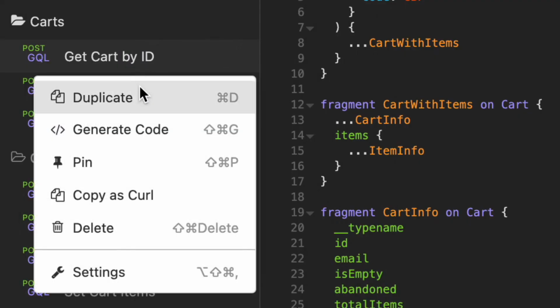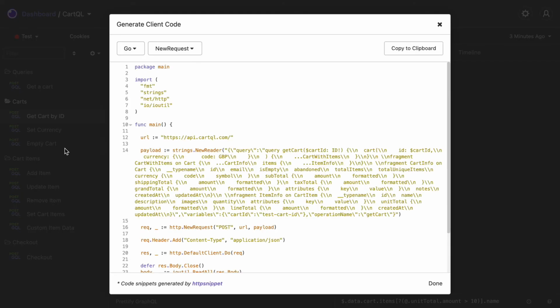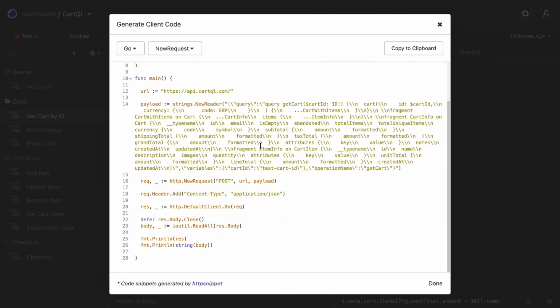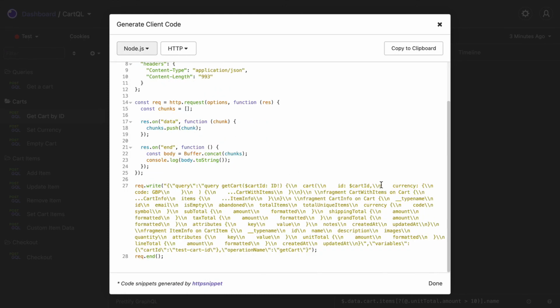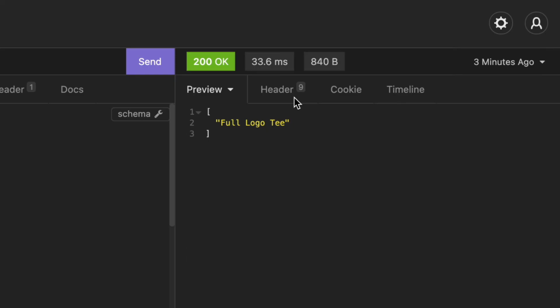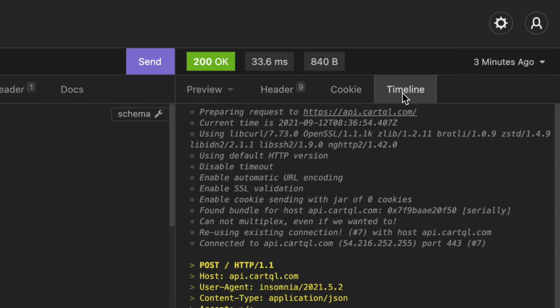We can also choose to generate code to make a request to the endpoint. This will take in everything from our request, including the headers, and we can choose to make this request and generate code for Node, Go, Rust, Ruby, and much more. We can also preview the response headers, cookie, and the timeline of events.